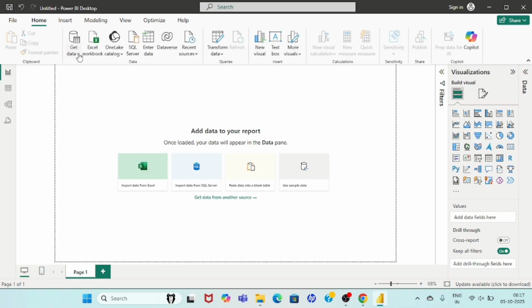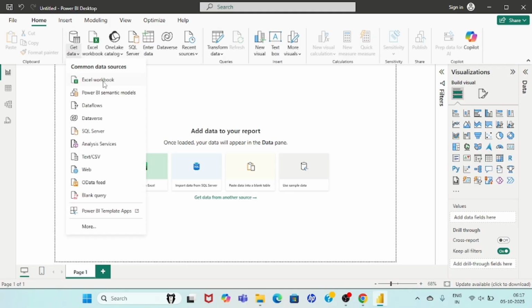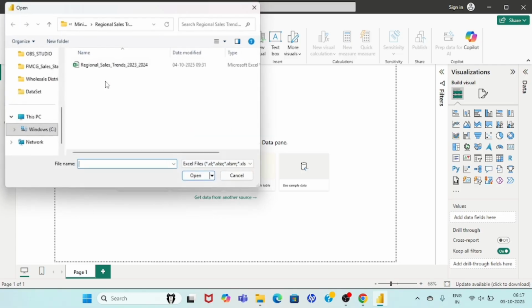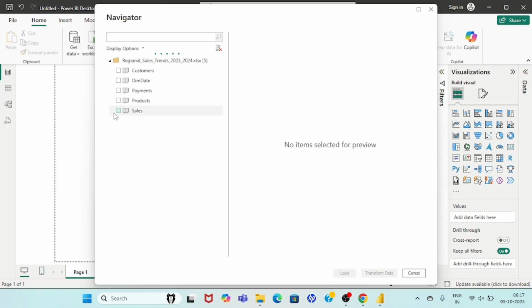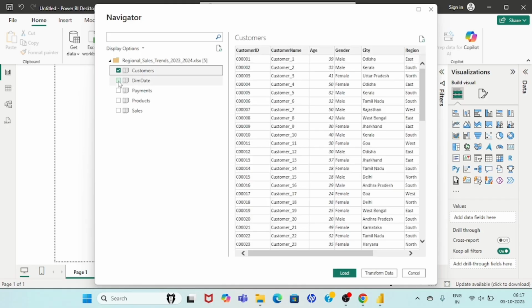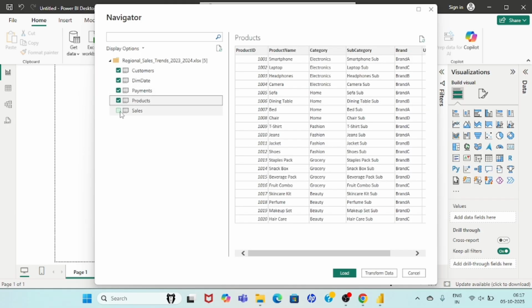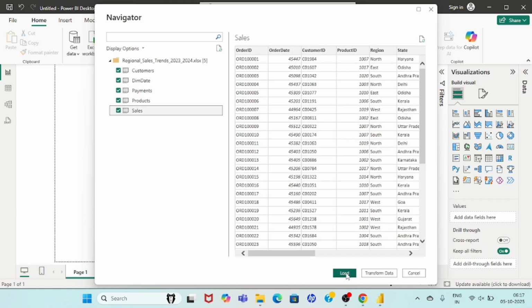Okay, so start with importing the data. For importing the data, I'll click on Excel workbook. Then this is the data, so I'm going to import this. There are 5 tables: customer, dimension, date, payments, products and sales. So I'm going to select all of them, and we have to click on load.